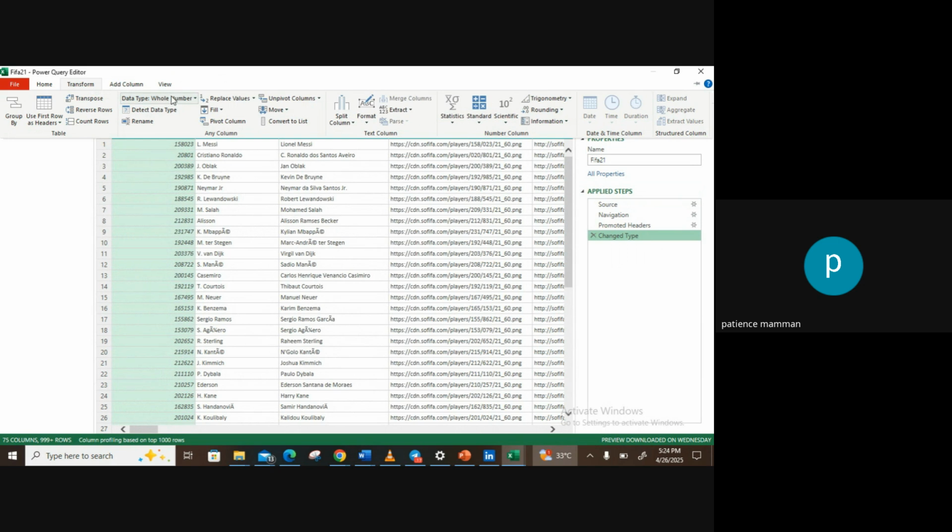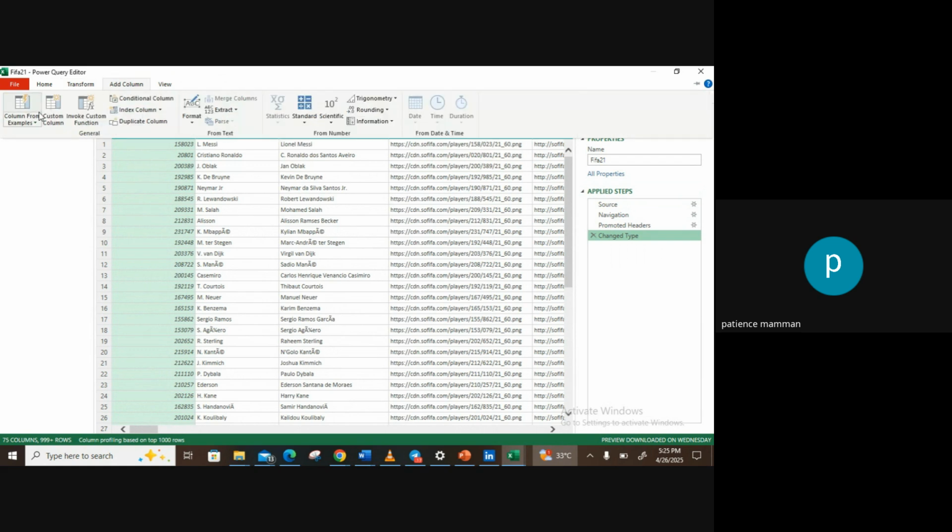You can see the data type too. You can rename, you can fill, you can replace, you can split, you can do extraction, you can do trigonometry, rounding, information, statistics. You can do so many statistical calculations under this place. Under Add Column, you can add a custom column. If you want to rename your column, you can come to this place. You can remove duplicates, add a conditional column and the likes.